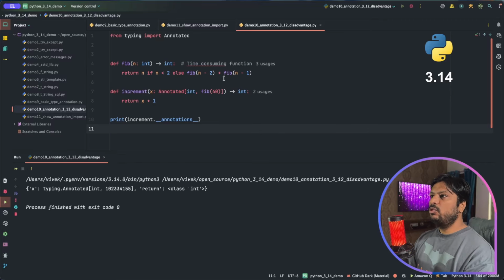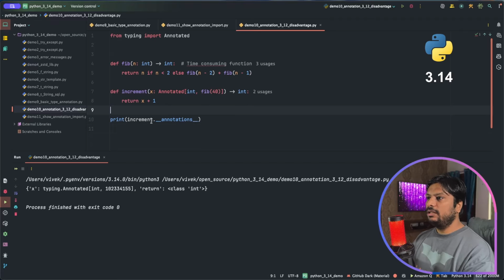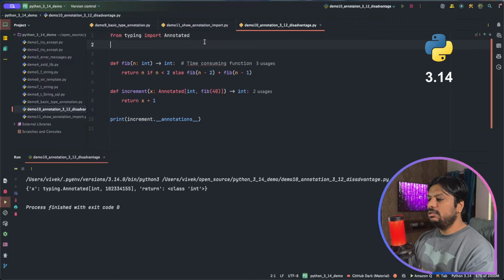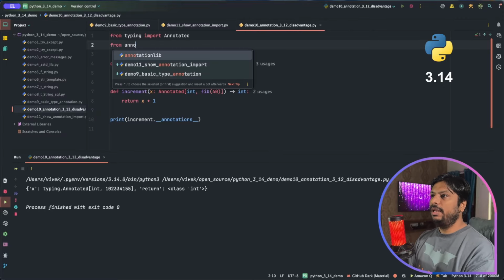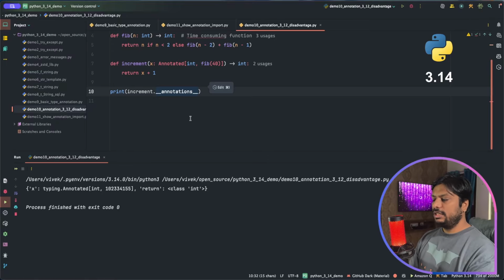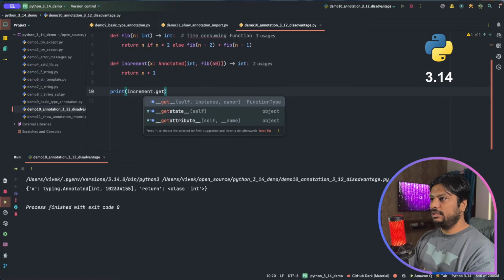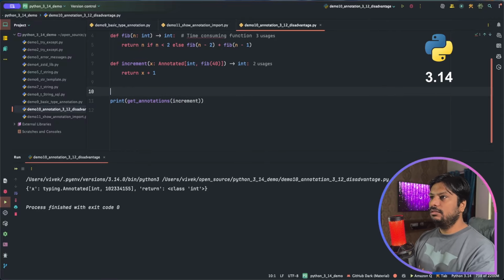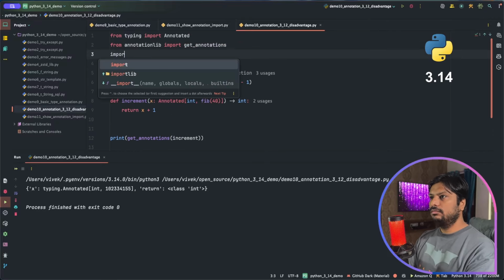Let's see. And before we move on, I wanted to point out one more important thing. This underscore annotations is a special attribute, and we should not be accessing this kind of special attribute directly. So in Python 3.14, they have introduced a new library called annotationlib. From annotationlib, import get_annotations. And here, instead of using annotations directly, I will use get_annotations. And I'll pass the object here, which is the increment object. And let's see how much time it takes. So let me import the time module.